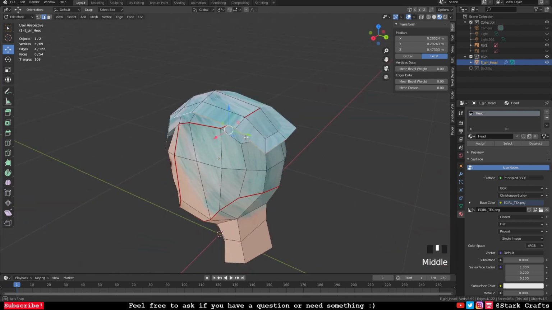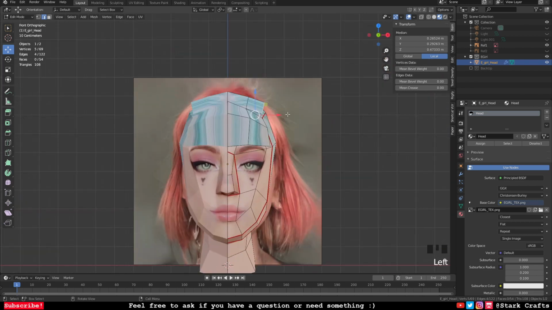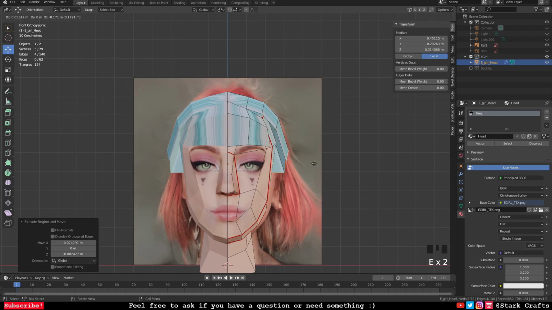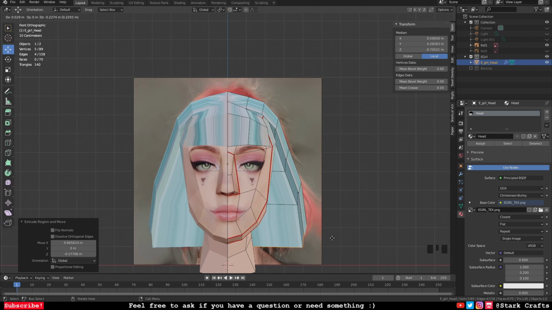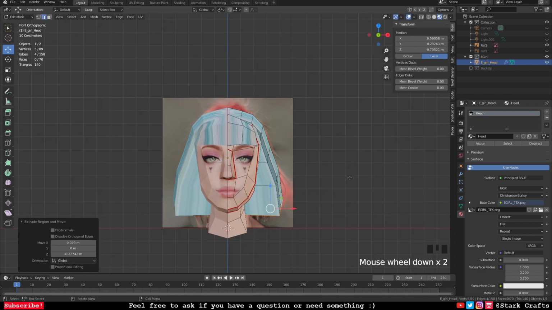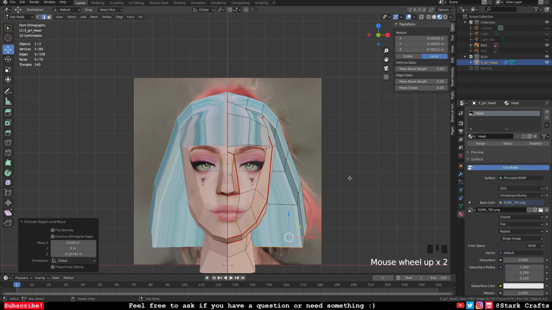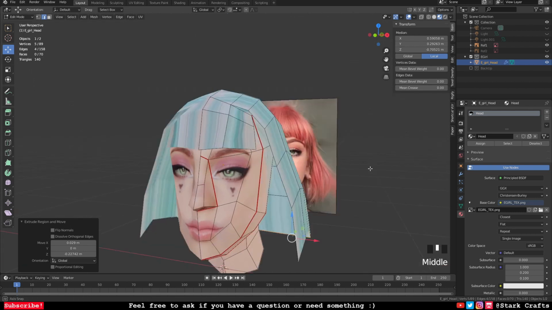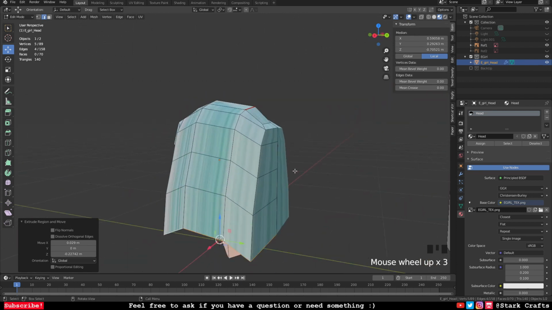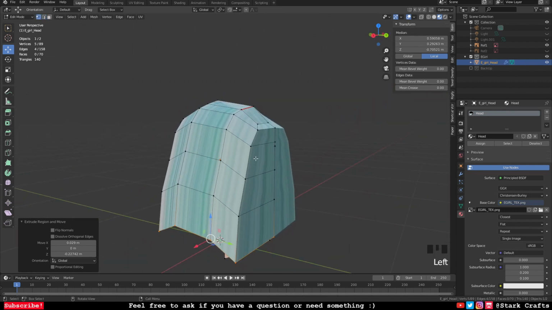Alt left to select the whole thing. And hit E again. And E again, E again, and E again. So I think that's enough geometry. And now we are just trying to adjust the hair.